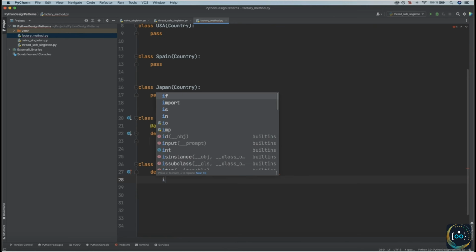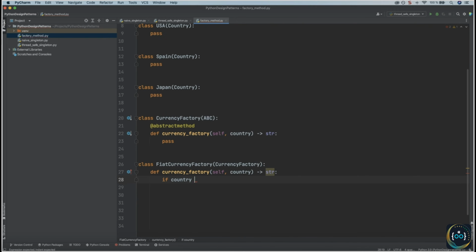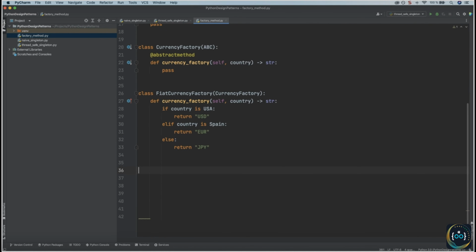That returns a string, and we're going to say if country is USA, then return USD, United States dollar, elif country is Spain, then return euros, else, there we go, else return JPY, Japanese yen. So very simple, very standard.